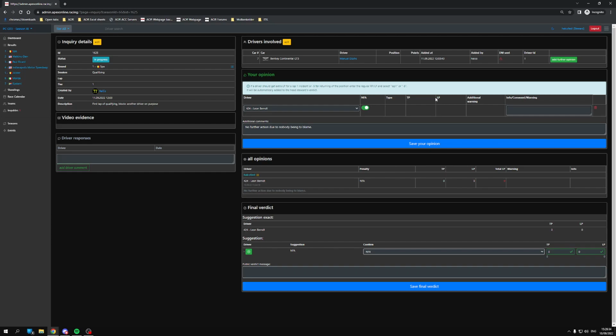It's very comparable, but still it's important to keep in mind what you are actually judging. Is it an inquiry of tier 1 or an inquiry of tier 2, 3, 4, 5, 6, 7, 8, 9, or 10? That's basically it. That's all you need to do when it comes to stewarding.